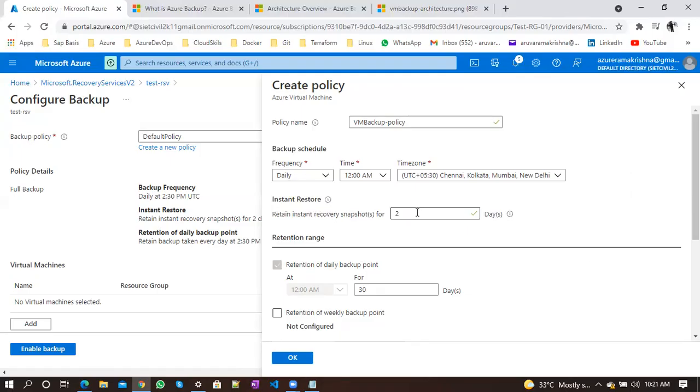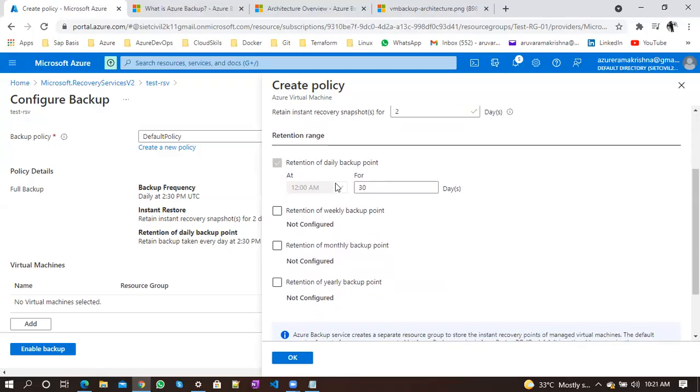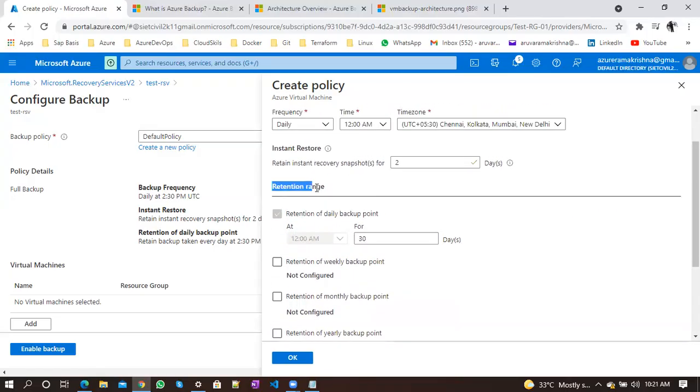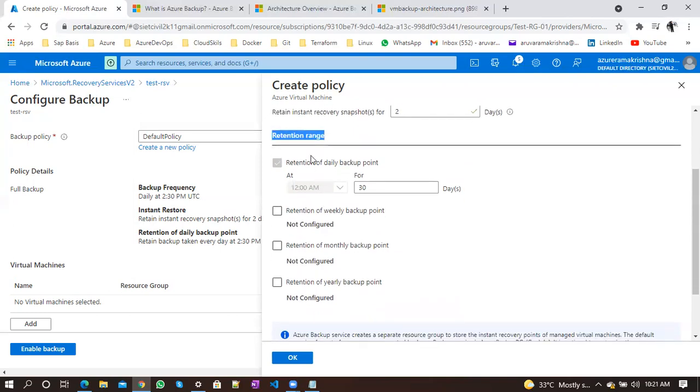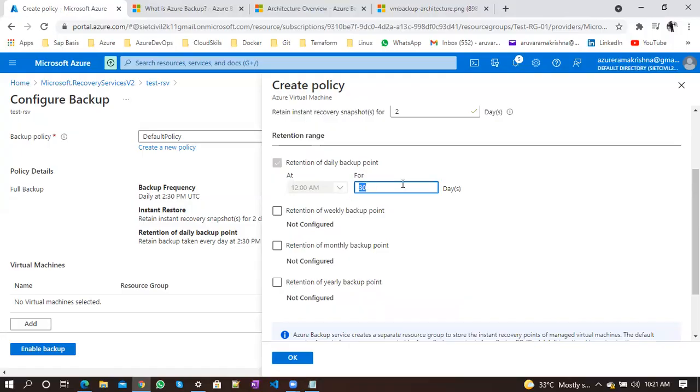In addition to that, I can go with the default, a minimum of 1 or a maximum of 5 days. And in addition to that, I can also keep the retention range. The snapshot is kept ready just for restoring purposes. And after that, for whatever backup item has been taken, we can specify the retention period, how many days I wanted to keep it.